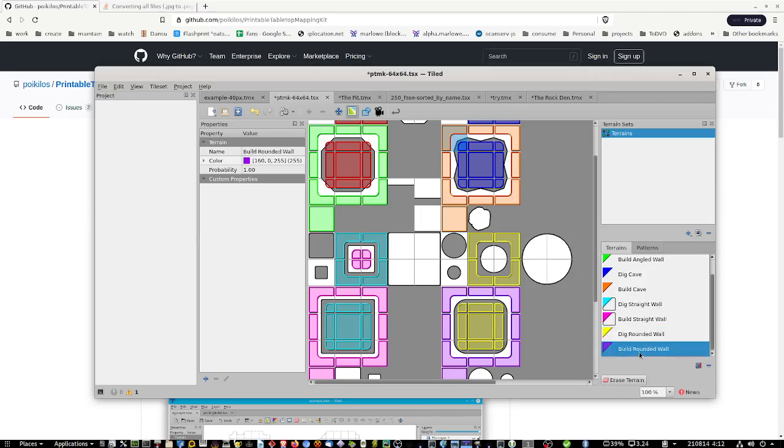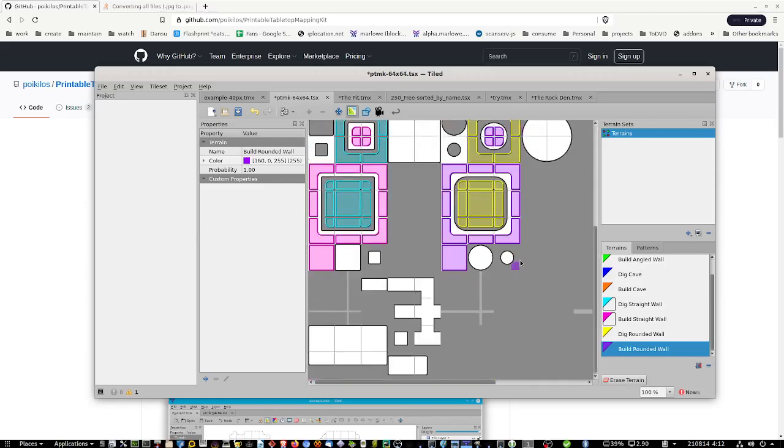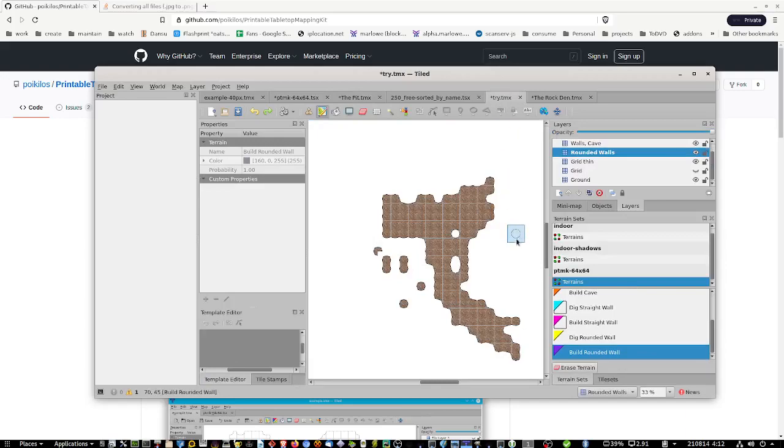So you go to build rounded wall, go to here, and you won't have to do this because I already am doing this if you want to use Printable Tabletop Mapping Kit. However, if you are using Tiled Map Editor and you want to make your own, or you want to contribute more tiles to Printable Tabletop Mapping Kit, this is the way to do it. So now this should work. Build rounded wall. There we go.